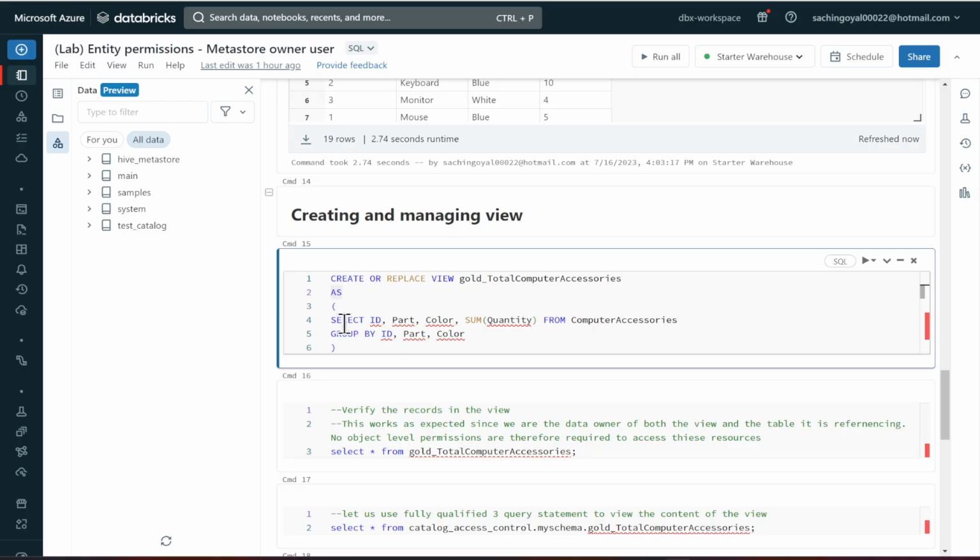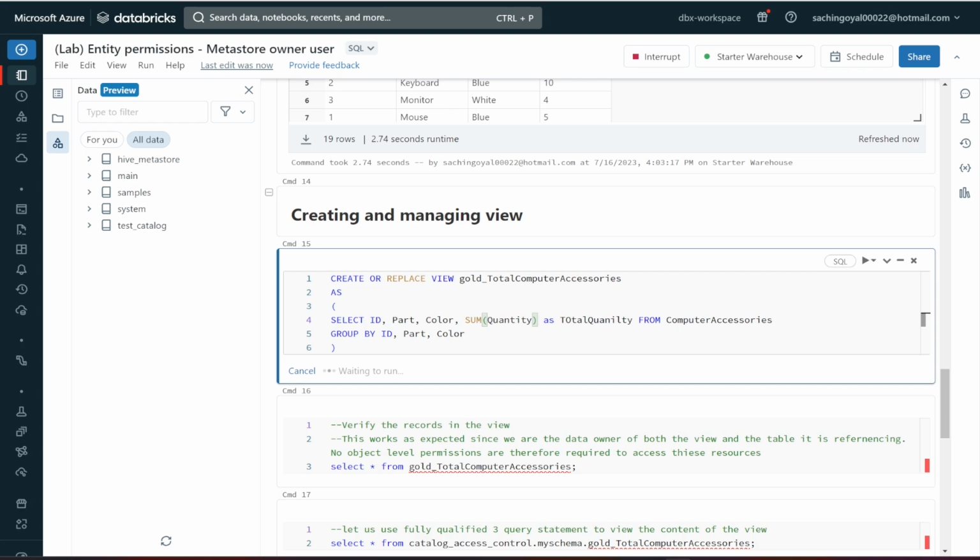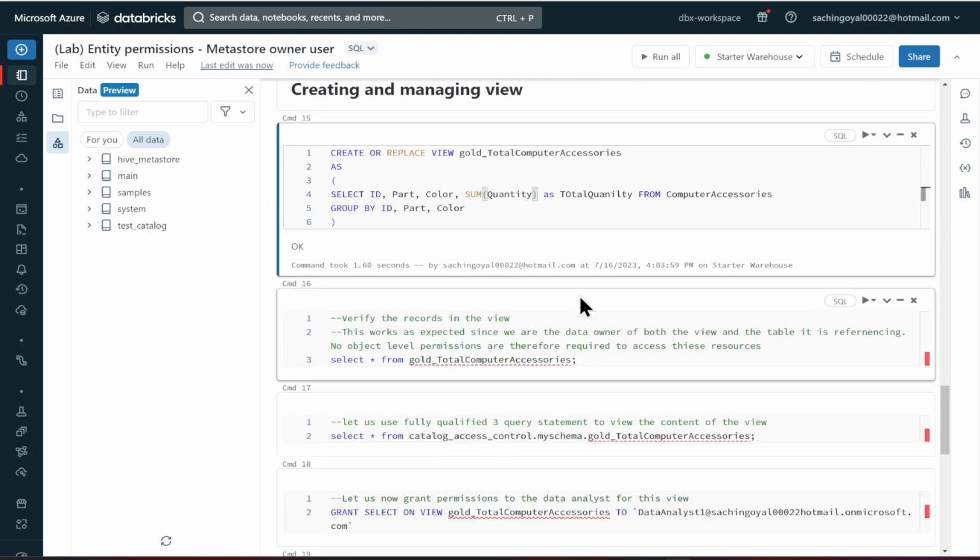The definition of the view is select ID, part, color, and we are aggregating the quantity as summation of quantity as total quantity from computer accessories group by ID, part, color. The view name is gold table, gold total computer accessories. The view has been created.